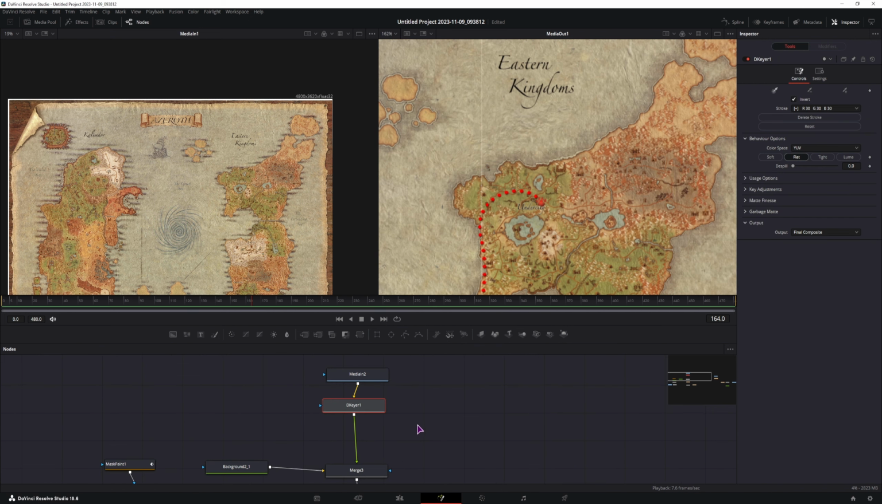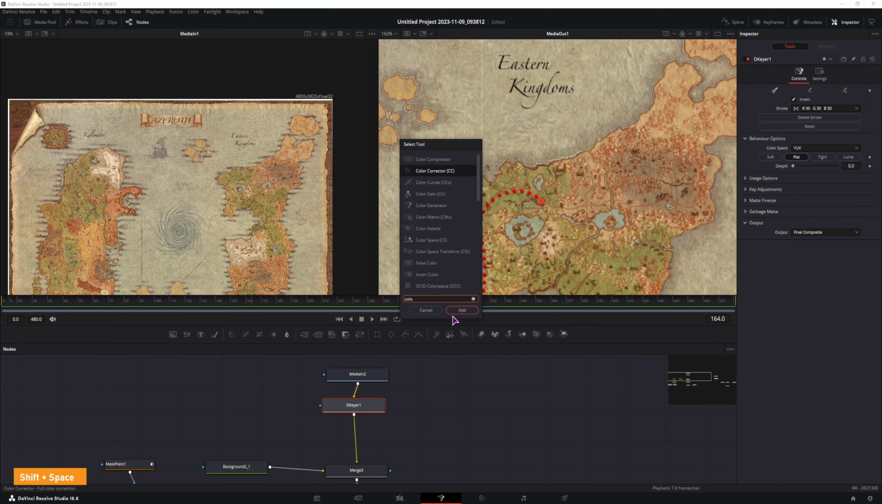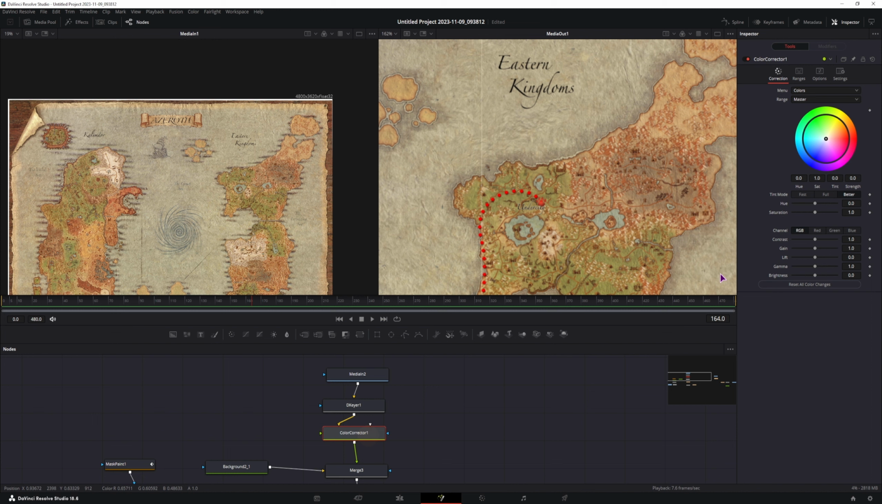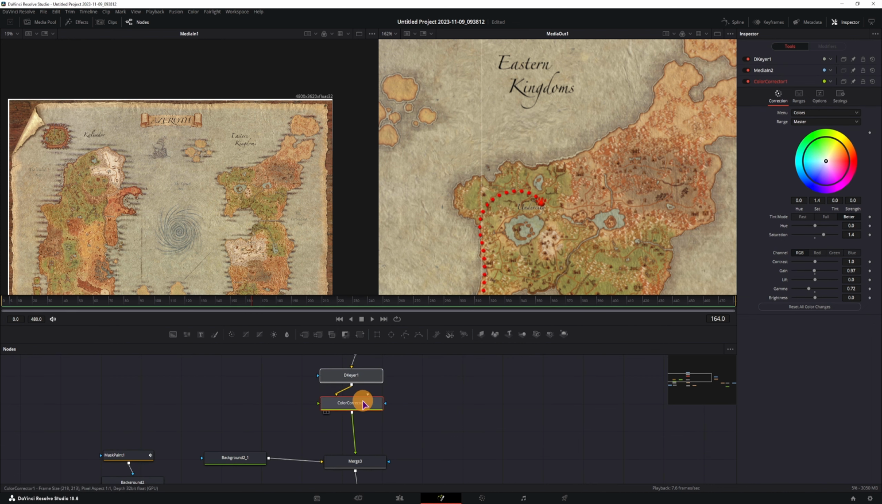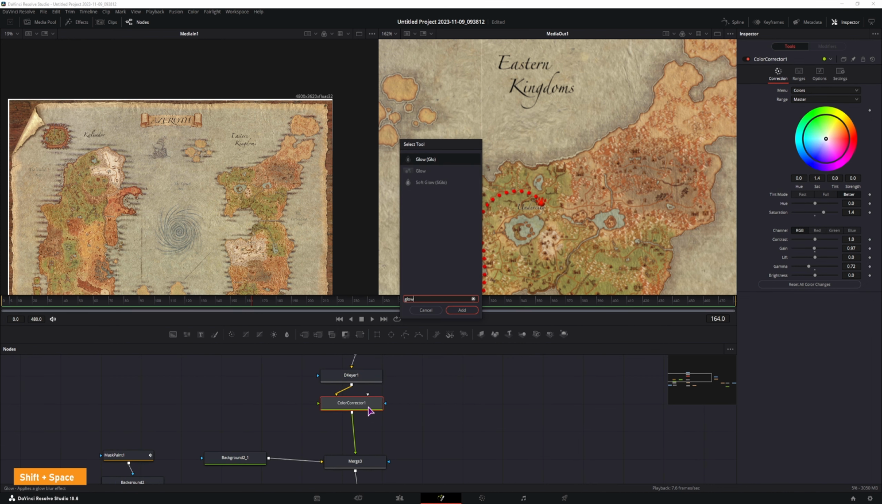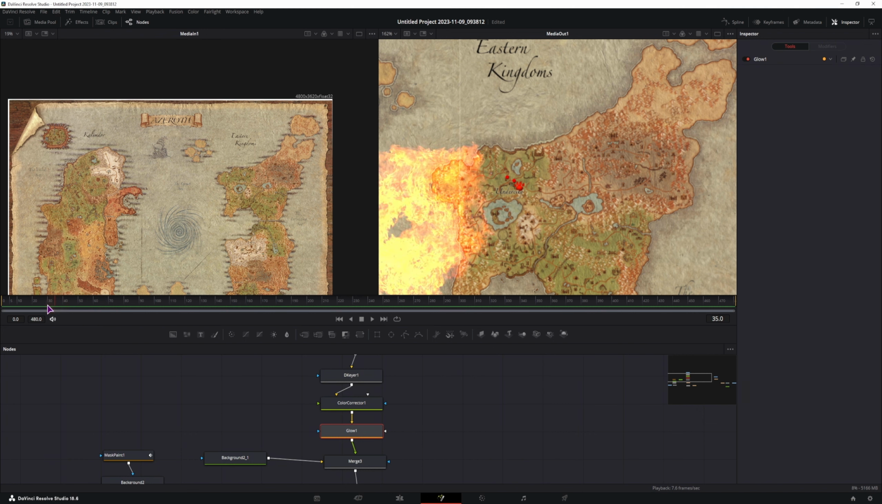So what we can do in that case is after the dekeyer, we can maybe add a color corrector node, increase the saturation a little bit, or even change the color, maybe change the gain and the gamma. But you could also add some glow. So let's see, glow. Now that's looking hot.